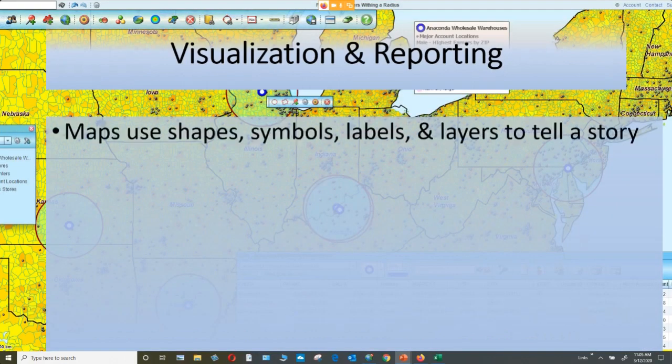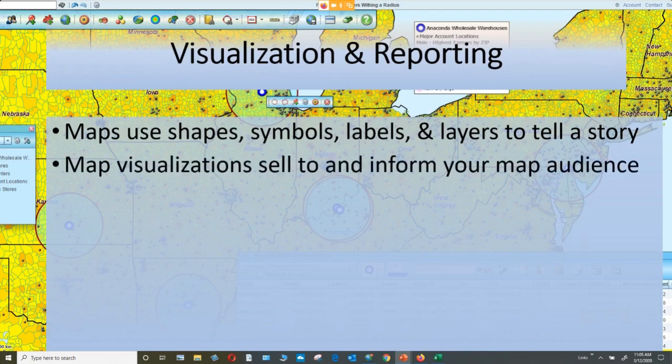and I'm going to scroll through it so you'll see it in short order here. Visualization and reporting is what you can do with demographic data. You can make map visualizations and you can generate reports. Maps use shapes and symbols, labels, and layers to tell a story.